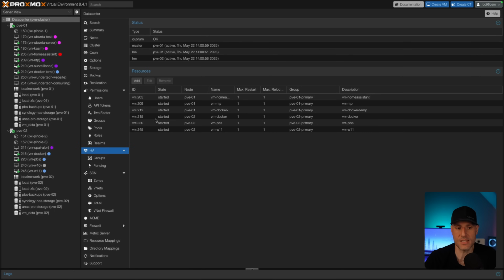But if you go back to the high availability section here, you'll see that I define different groups for some of these virtual machines.